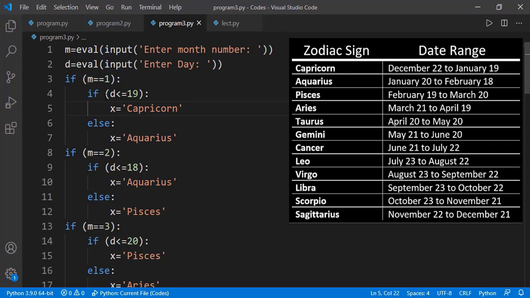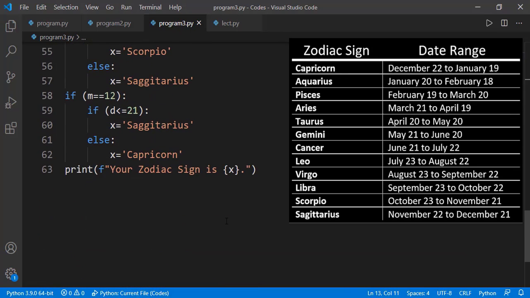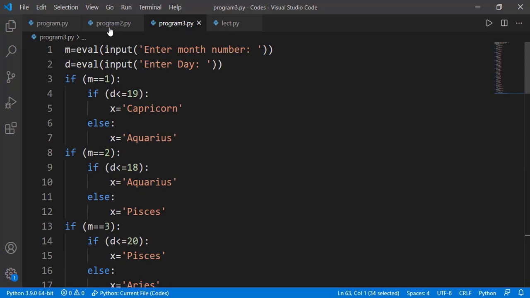So in this code it is solved using different if-else conditions. We are taking the day and the month from the user. Then if the month is January, there is a condition if the day is less than or equal to 19 or not, and accordingly Capricorn or Aquarius is selected. And so on for all other months. And finally the result is printed. Now we will do it using the list.